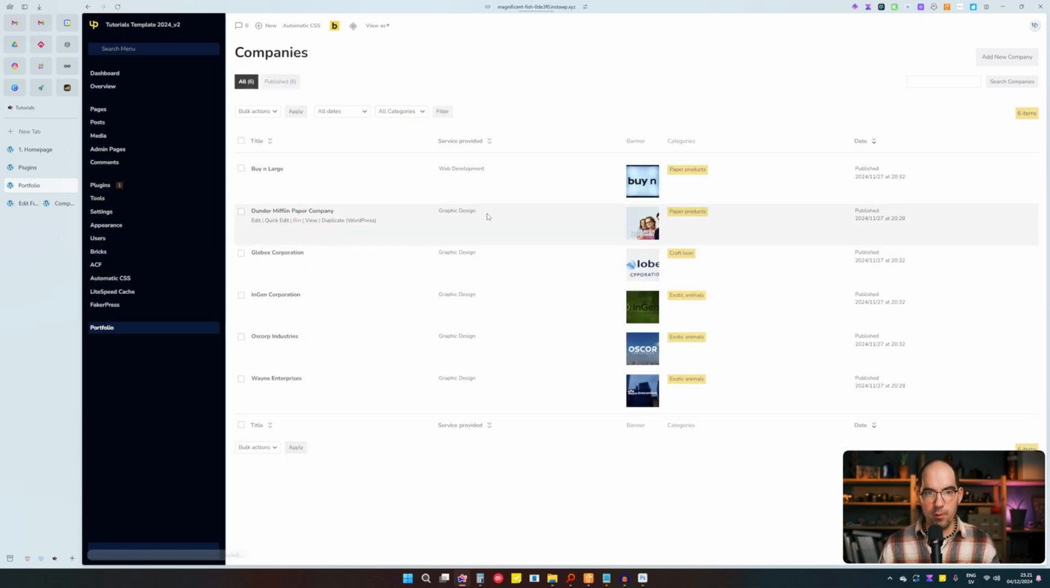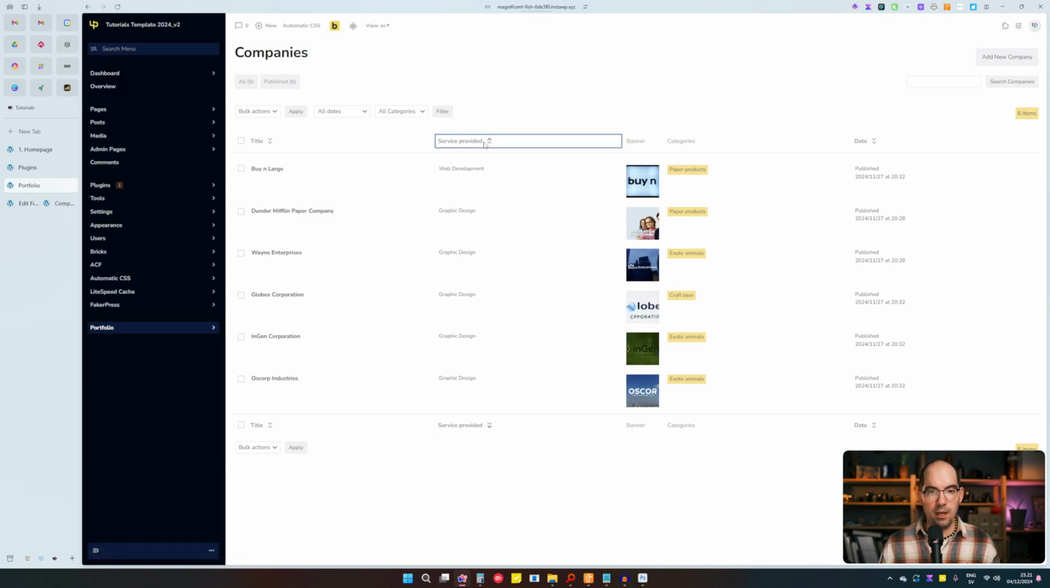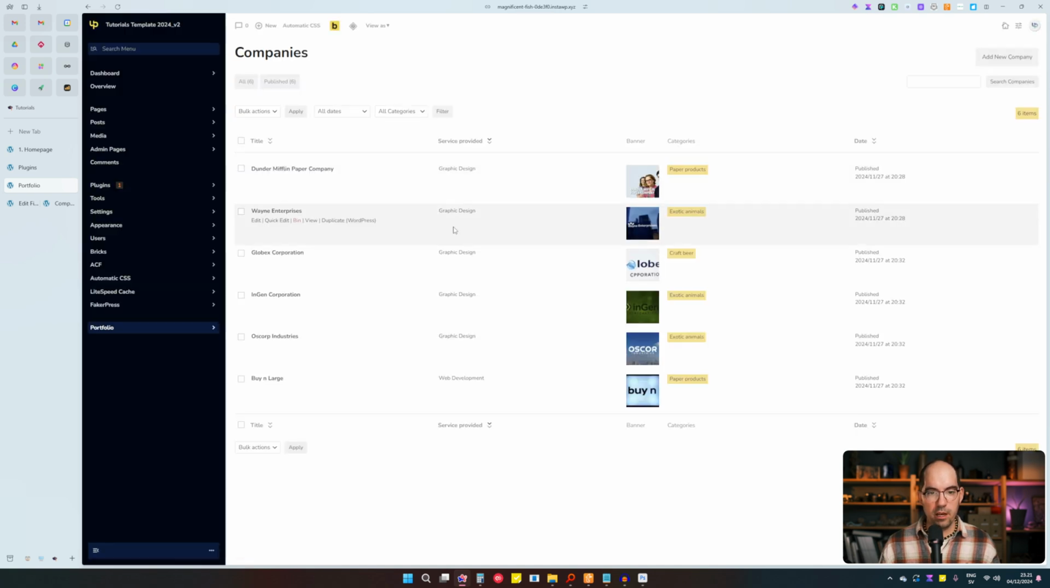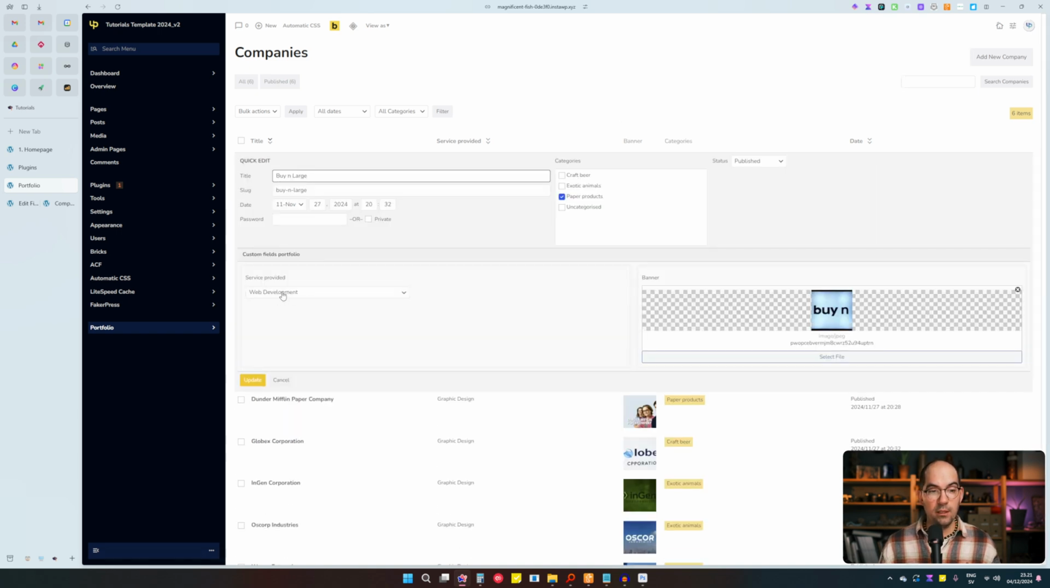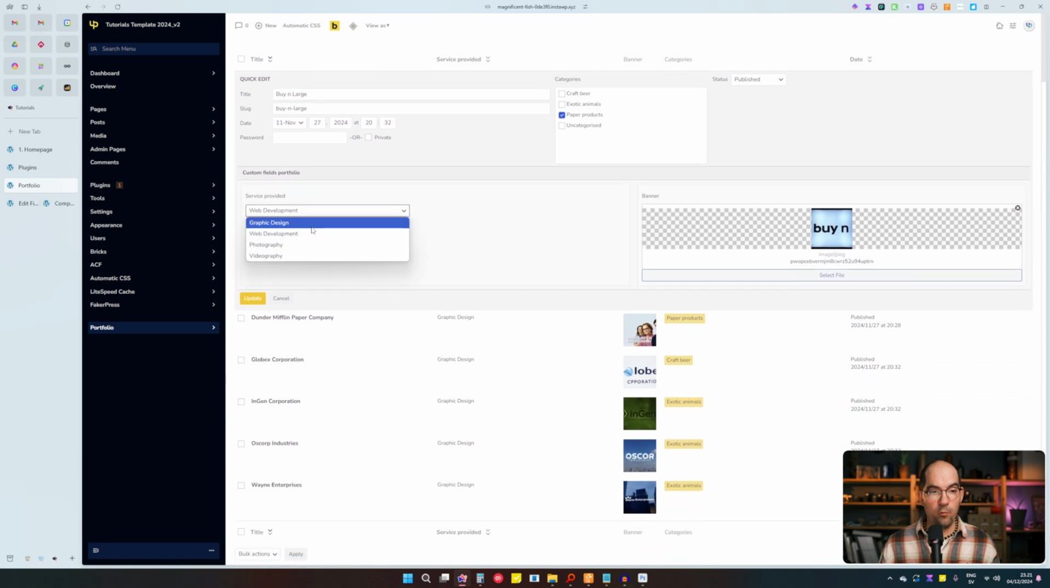We have the service provider that is sortable if we want to change them and have them grouped by the same graphic design, and then web development and the opposite order, but we will order them by title in this case, and then we have the banner. And as I said, if we go to quick edit, we can see here that says web development, we can change, for example, to photography.